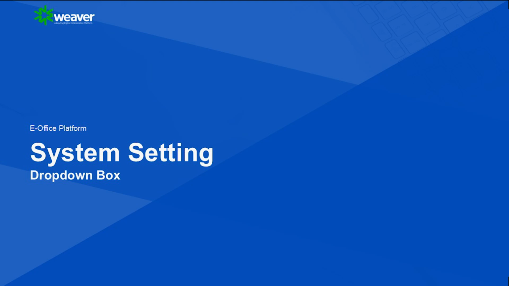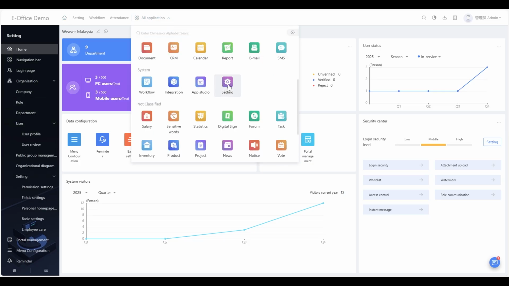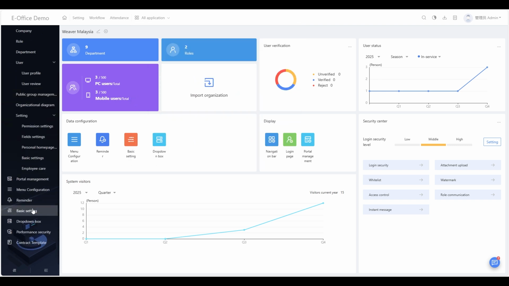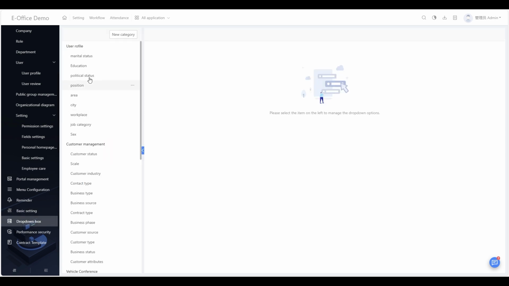Drop-down box in system setting. How do we create a drop-down box in system setting? First, when you go to system setting in the application, you swipe down to the bottom of the left side and see the drop-down box. What are these drop-down boxes used for? These drop-down boxes are useful for you to customize the drop-down field options across the system module.